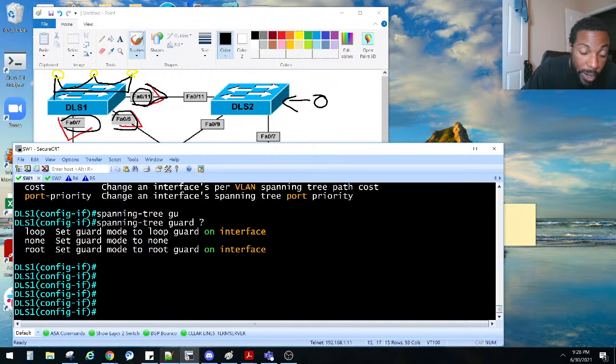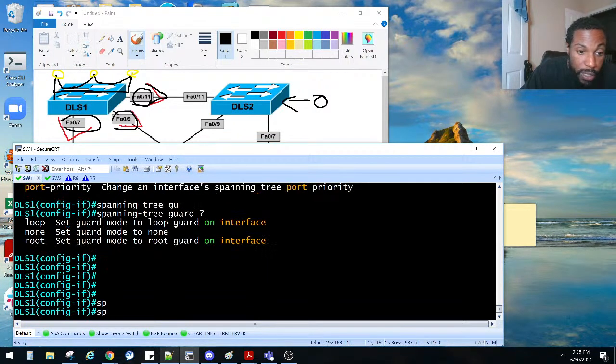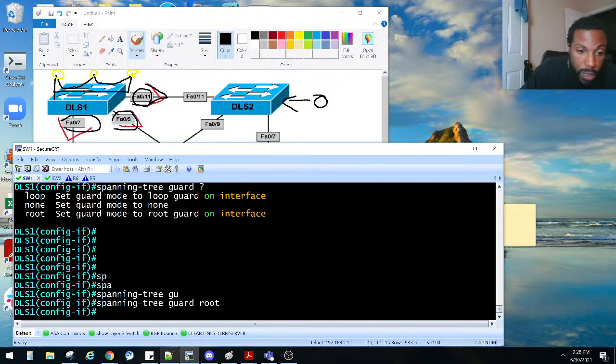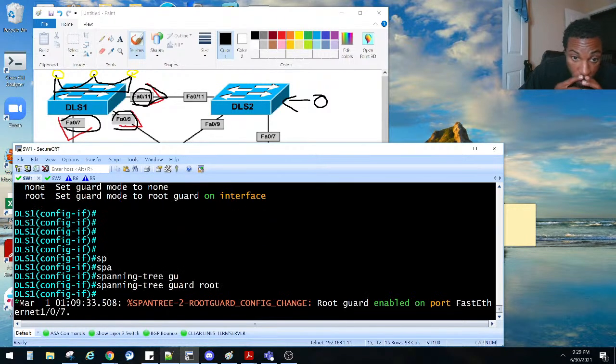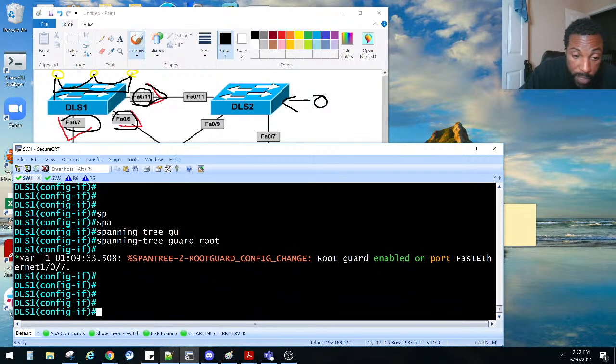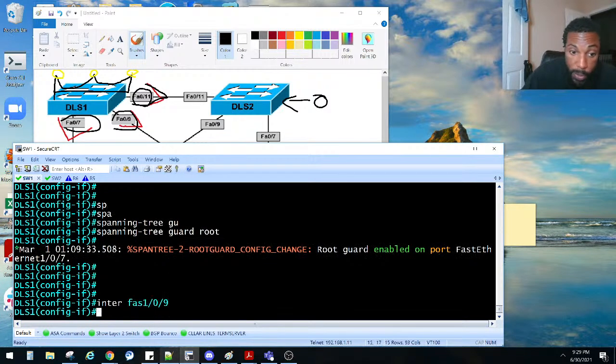All right, so we are on 107, spanning tree guard root. Same thing on 109. So now root guard is enabled. We have a little log message letting us know root guard is configured. We got to do the same thing on interface FA 109, right? I'm doing this correct, right?